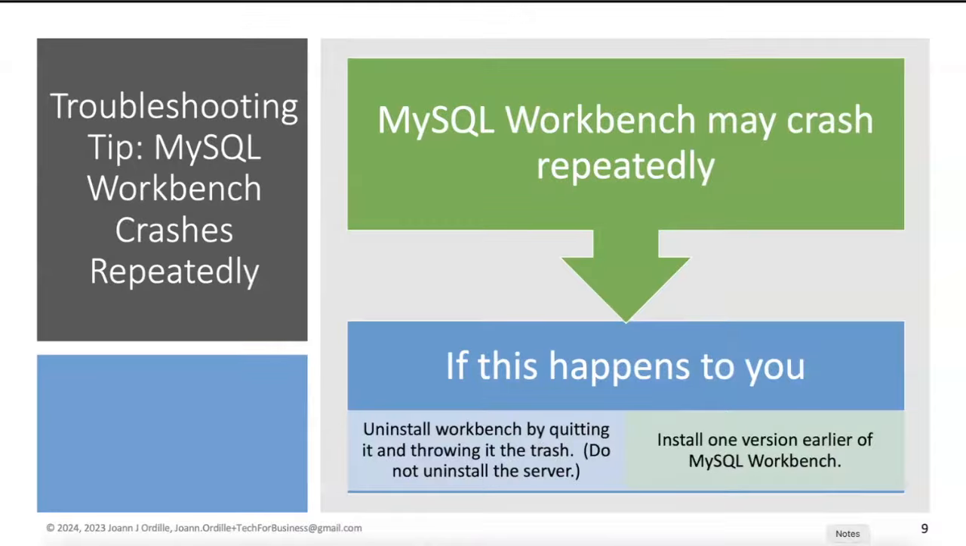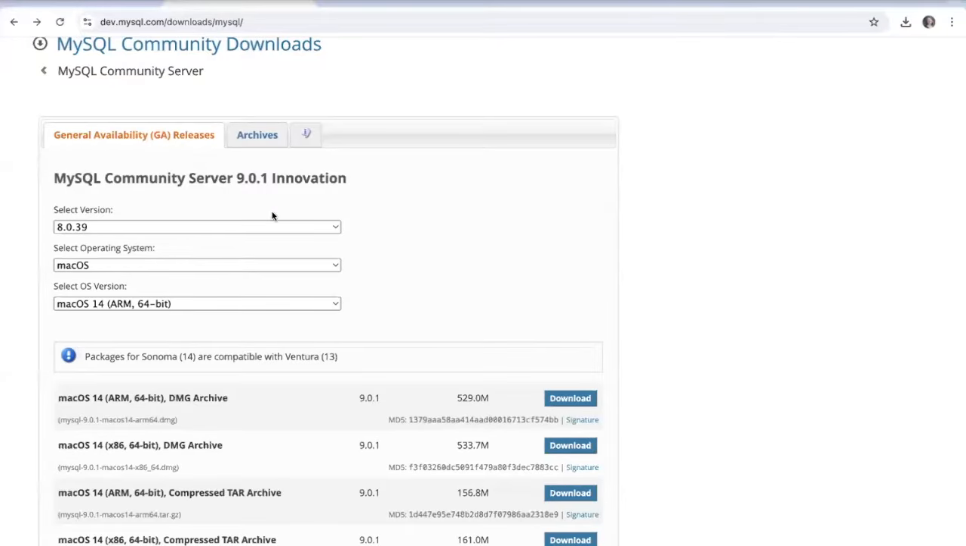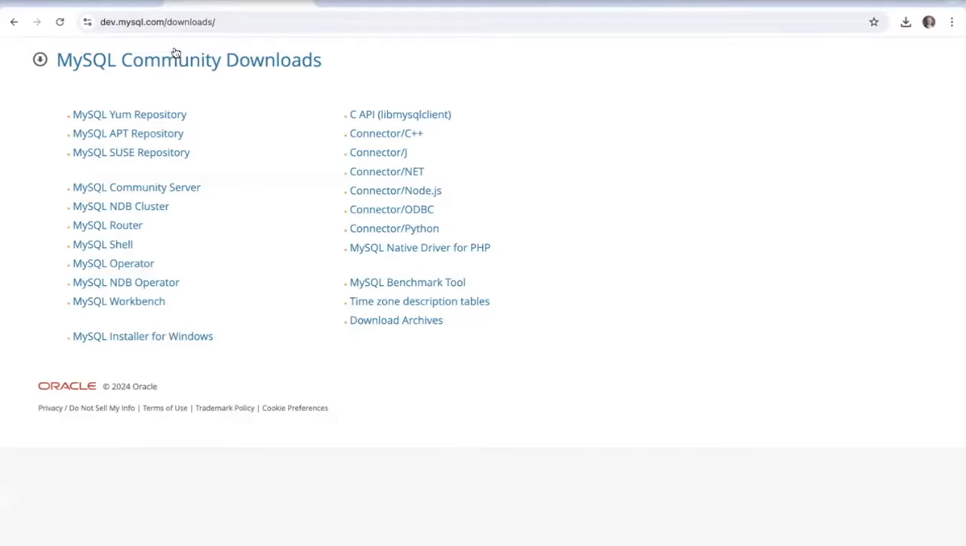The next thing we want to do is install MySQL Workbench. And once upon a time here, I had a browser, so we're just going to open the browser again. Okay, so we can go to MySQL Community Downloads from here. We did the server. When we get to MySQL Community Downloads, you'll see MySQL Workbench. We're going to click on that.